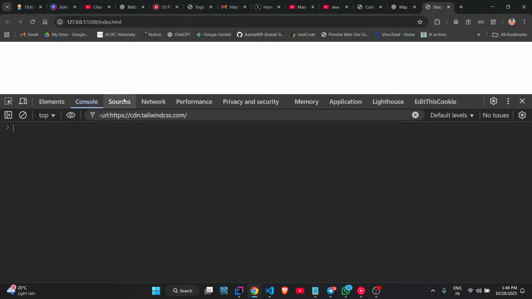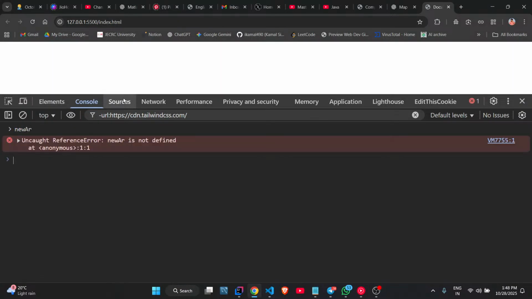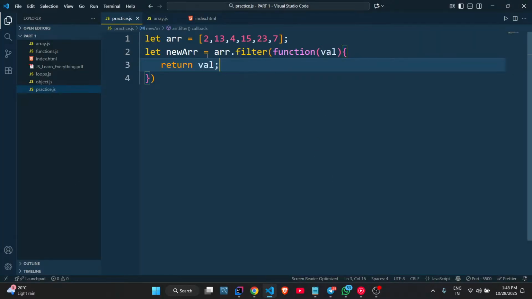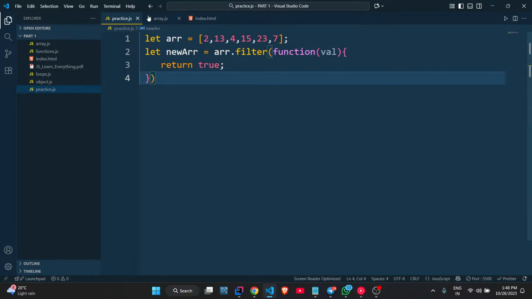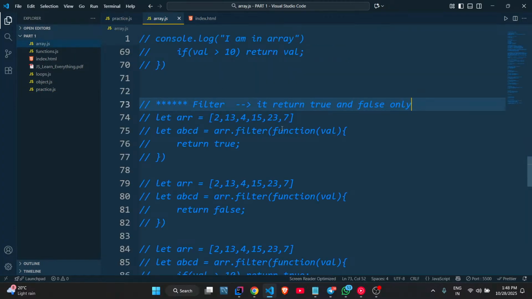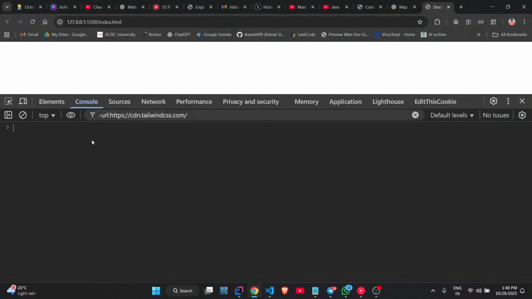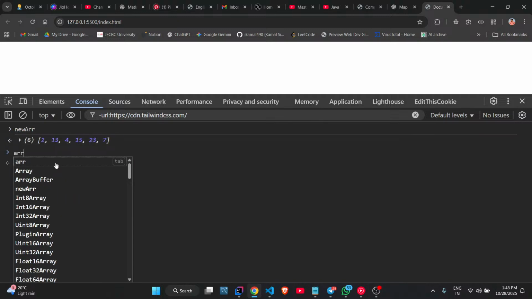If we do that, then the new array will be 2, 13, 4, 15, 23, 7. Okay, if we return true, arr.filter function value, return true.